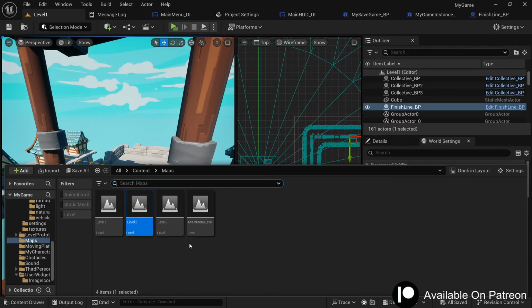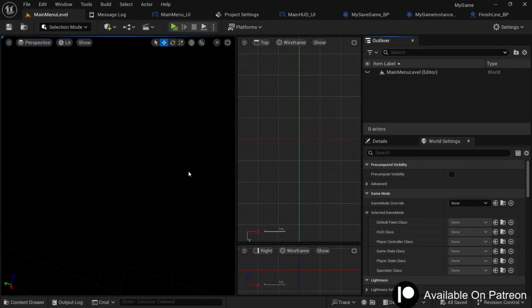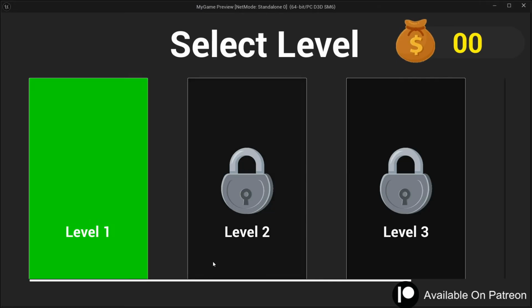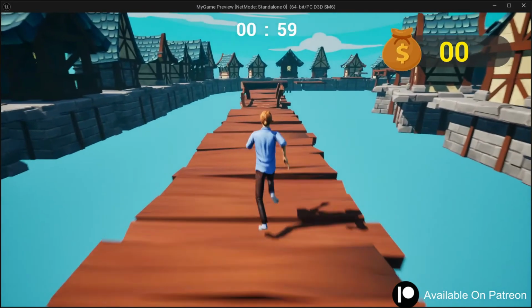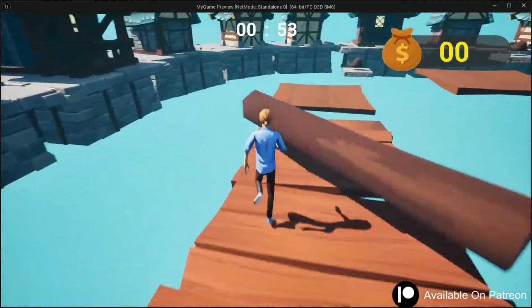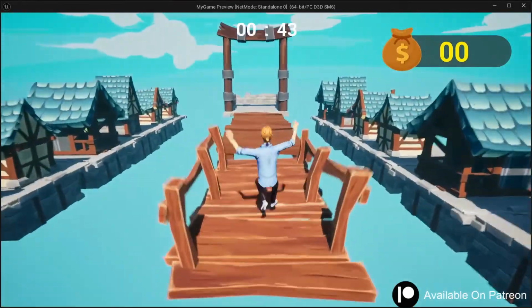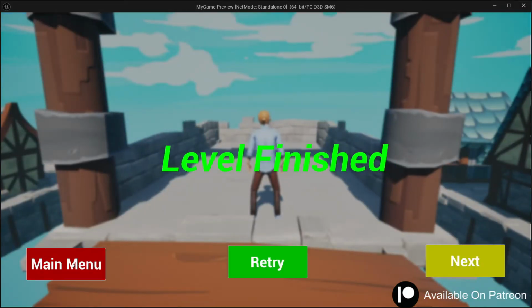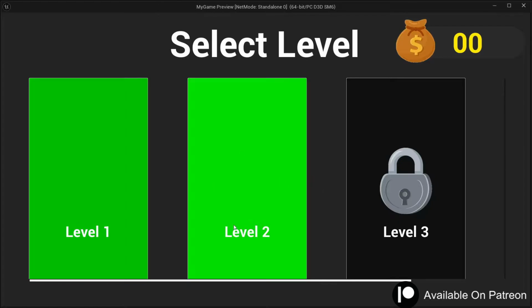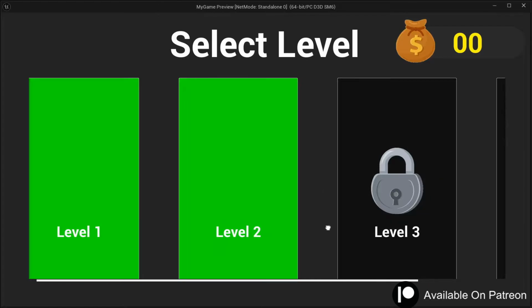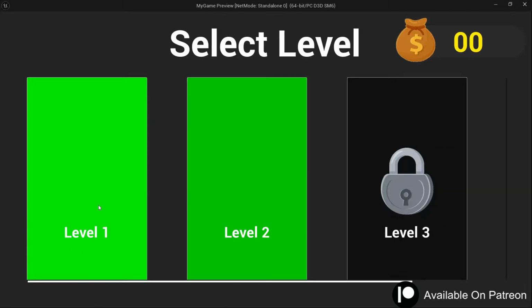So now let's open up our main menu level and let's play and test this. Here level 1 is already unlocked, and now let's finish this level. And now when we return to the main menu, you can see level 2 is now unlocked, while the others are still locked.